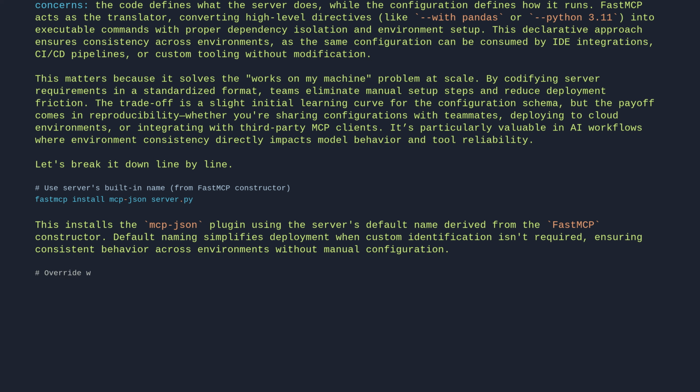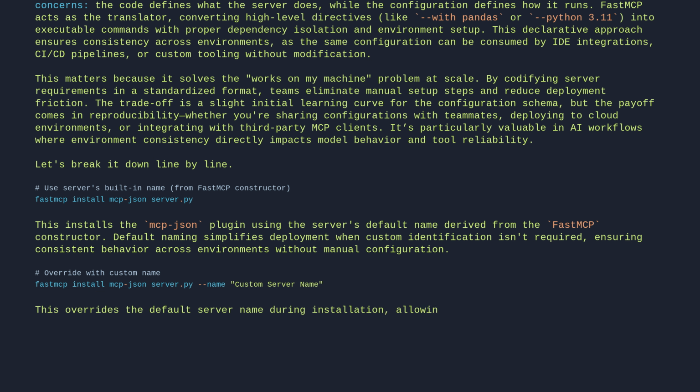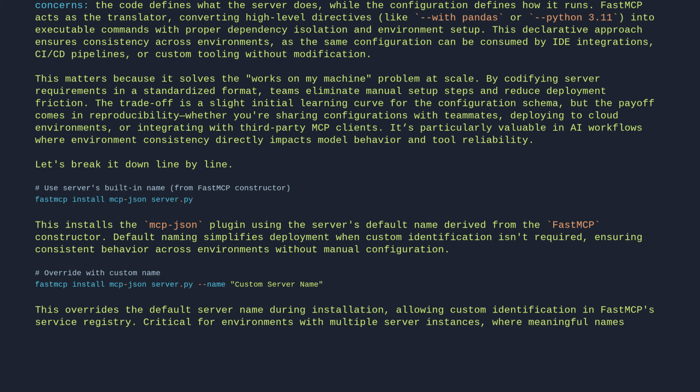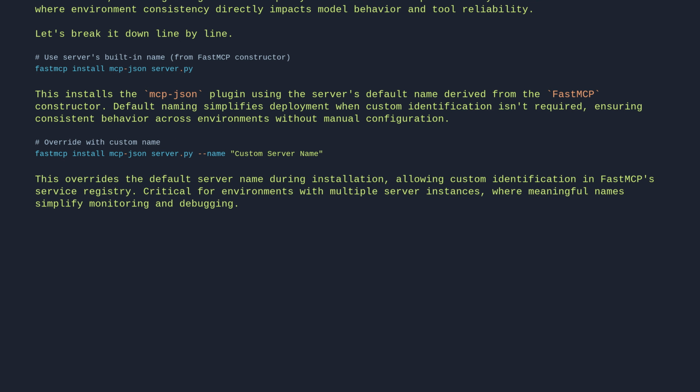# Override with custom name. fastmcp install mcp-json server.py --name "Custom Server Name". This overrides the default server name during installation, allowing custom identification in FastMCP's service registry. Critical for environments with multiple server instances, where meaningful names simplify monitoring and debugging. The name flag follows FastMCP's standard CLI pattern for runtime configuration.